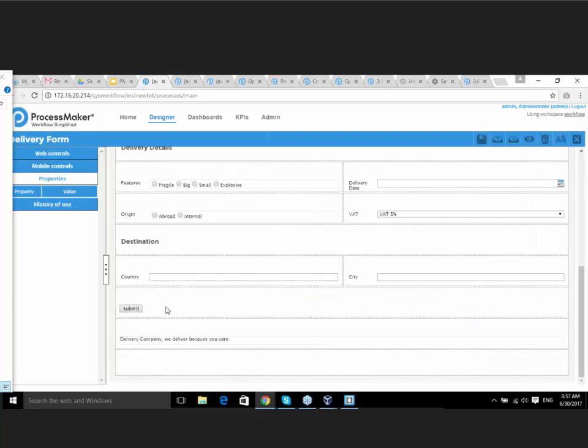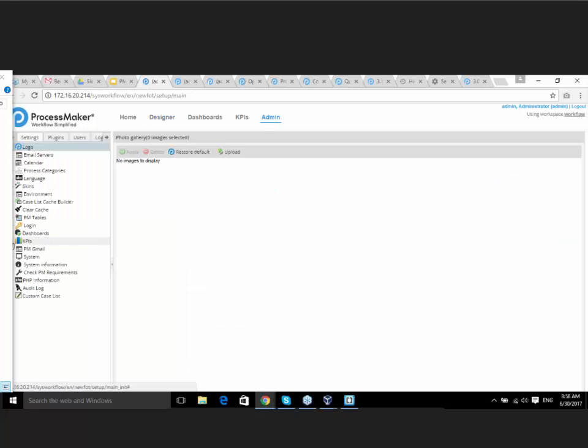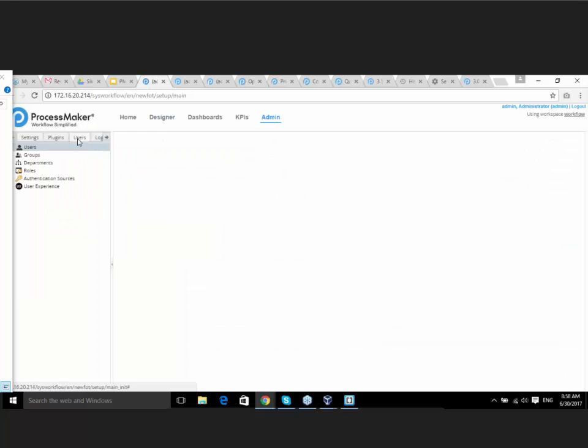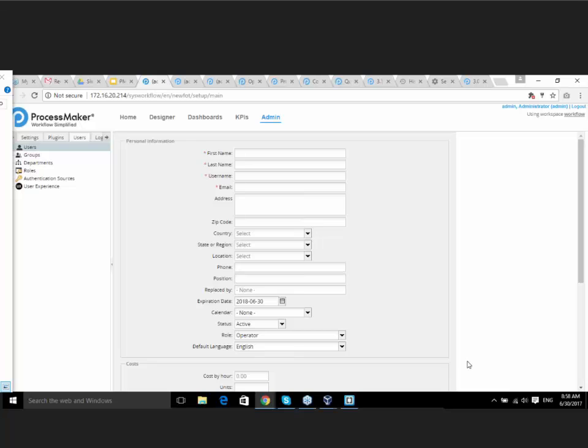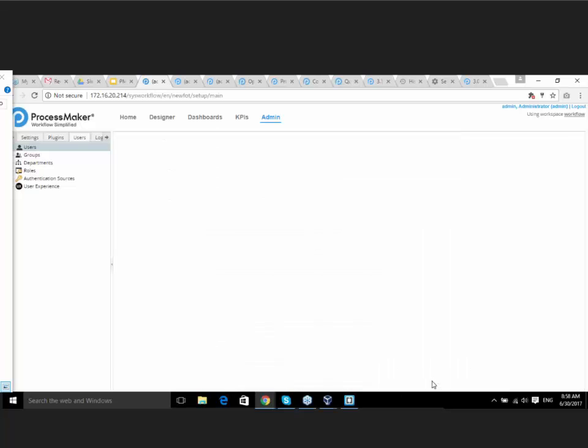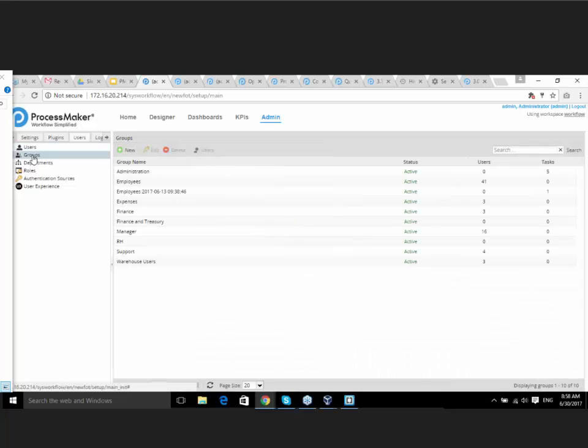Okay. So those are the topics that we have discussed about dynaforms, and then we moved on to the admin. In admin, we learned how to create a user by clicking on new and then adding all this personal information. Then we click on groups, we created a group, and then we assigned some users.